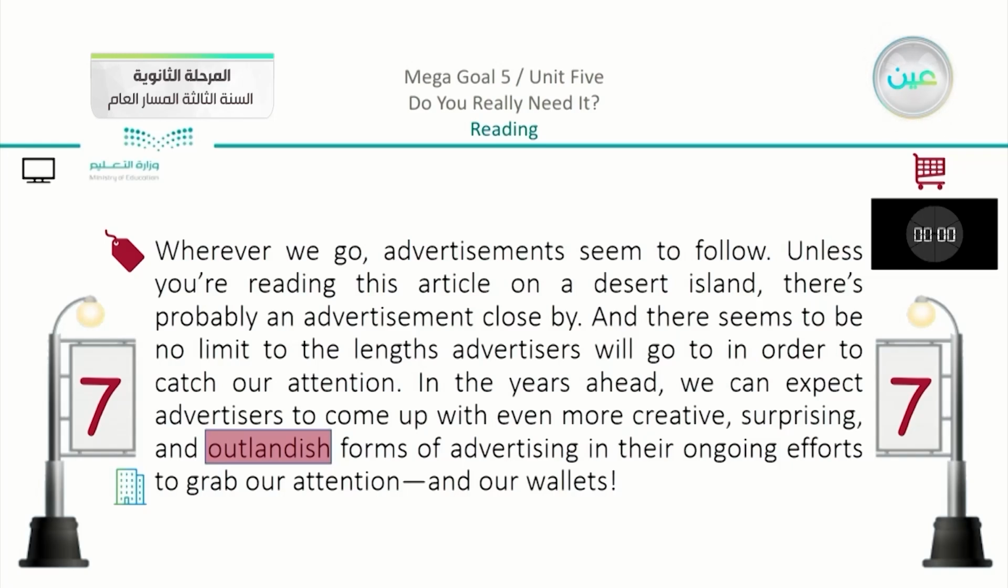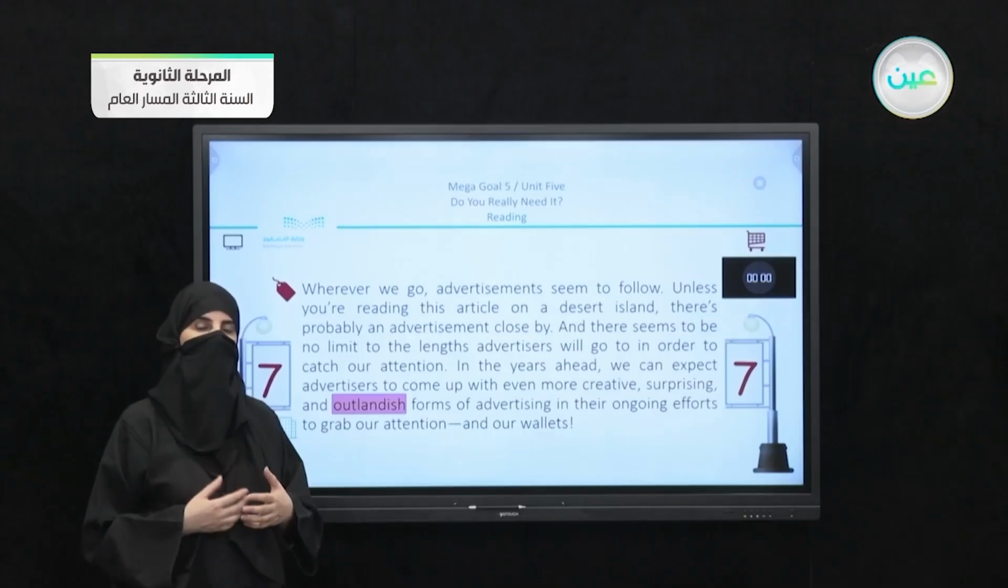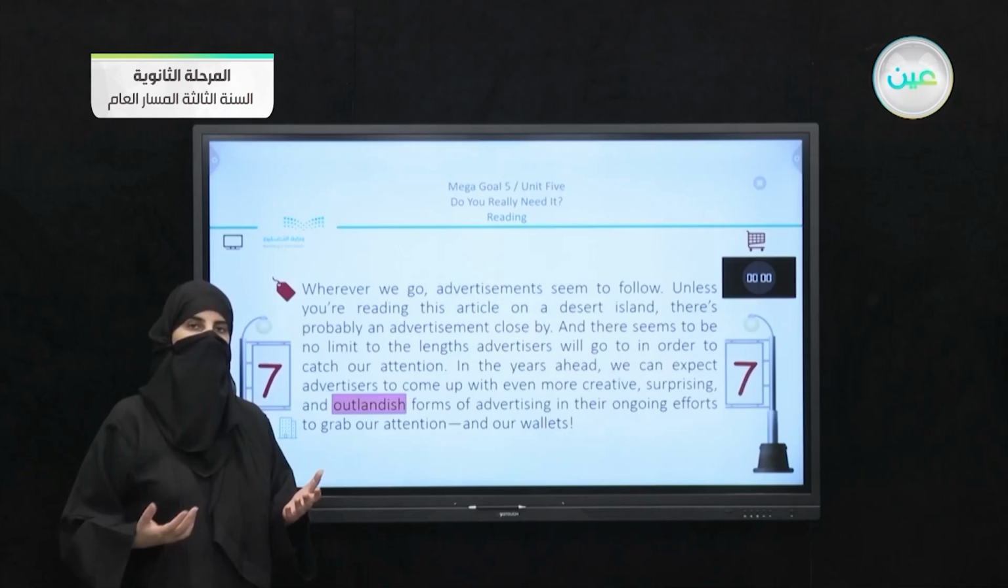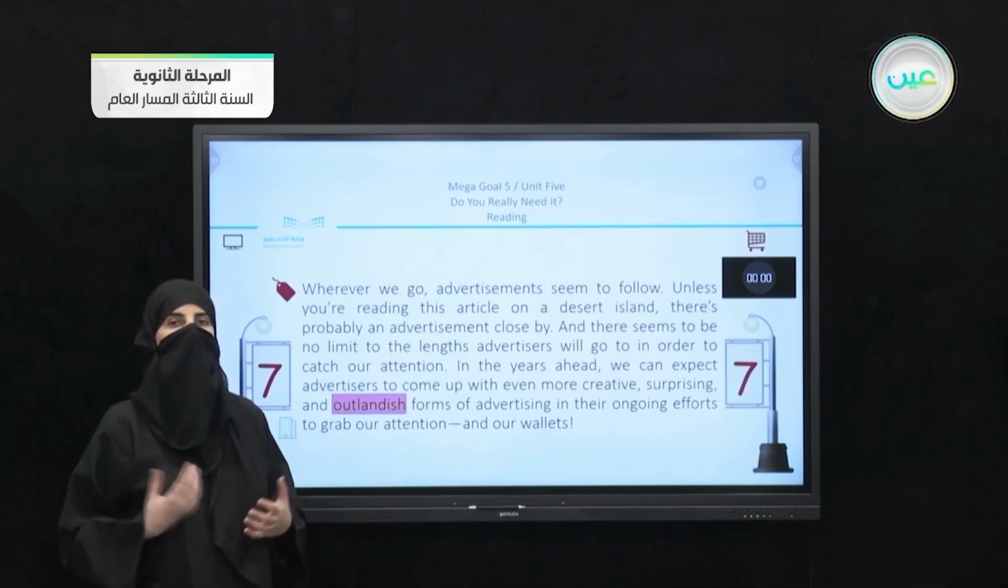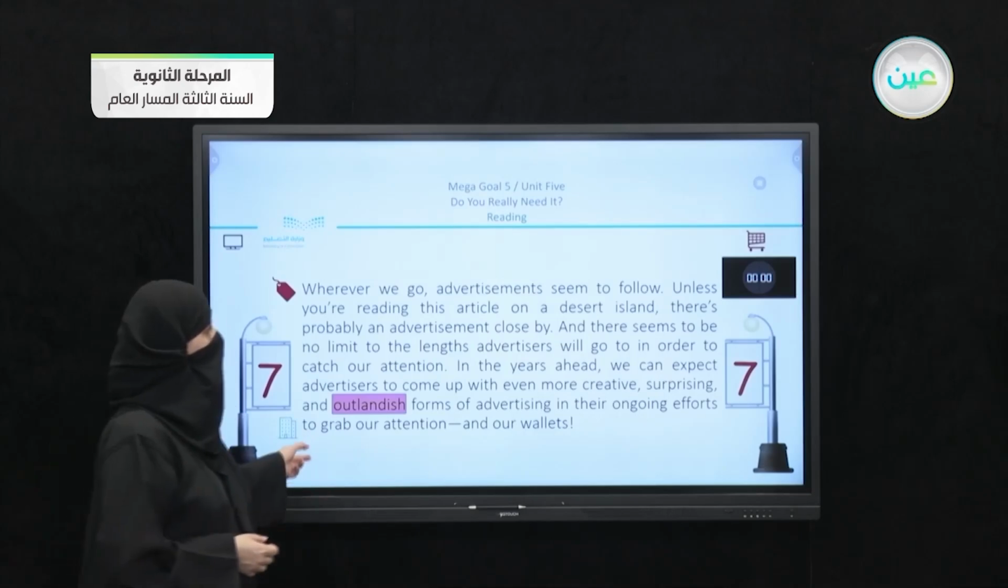Time's up. Now, from the paragraph here, we can understand from the content that there is nothing new mentioned, which means that this is the closing paragraph or the conclusion that we have here. Now, what do we have as a conclusion?